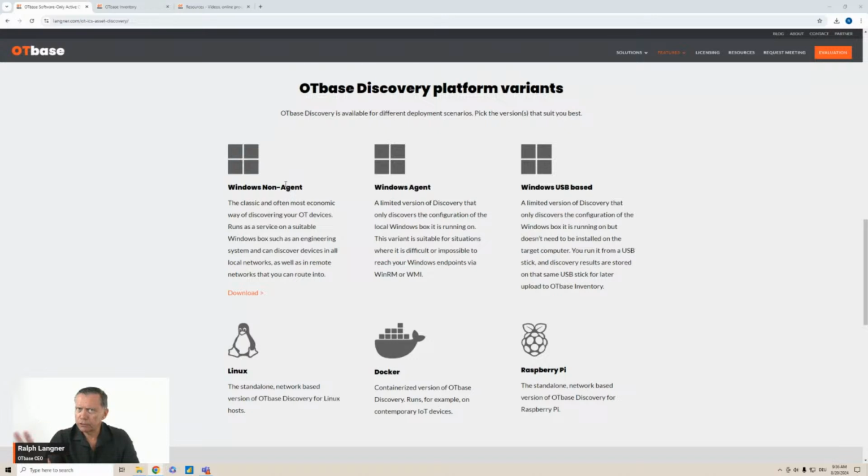For security reasons, I don't want this to happen, even though the credentials for this access never leave OT-based discovery. So they stay local in that instance. They will never travel to OT-based inventory. So in order to cover this scenario, you have two alternatives, which you see here, an agent version and a mobile version.